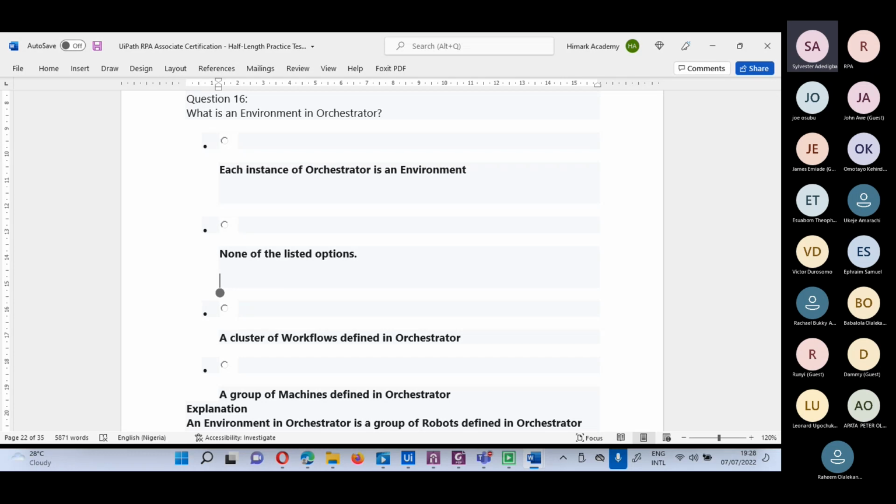So whatever we are discussing should be package, not workflow. If you are measuring workflow in Orchestrator, then that term workflow doesn't exist. Okay, so can you just explain what environment means in Orchestrator? Yes. The environment is where you have your robots. You have said it. That's where you have your robot.